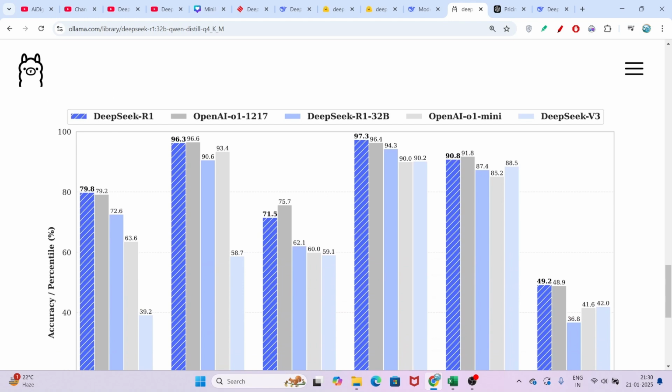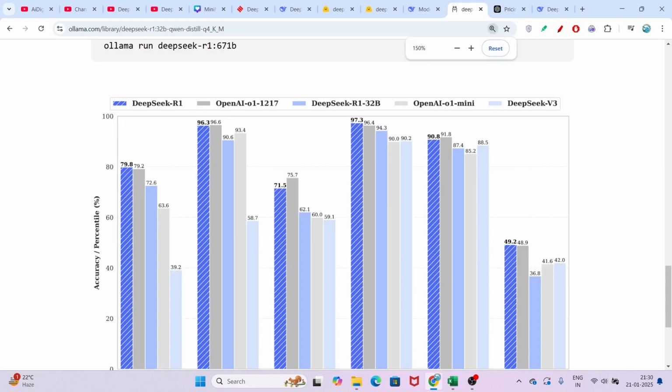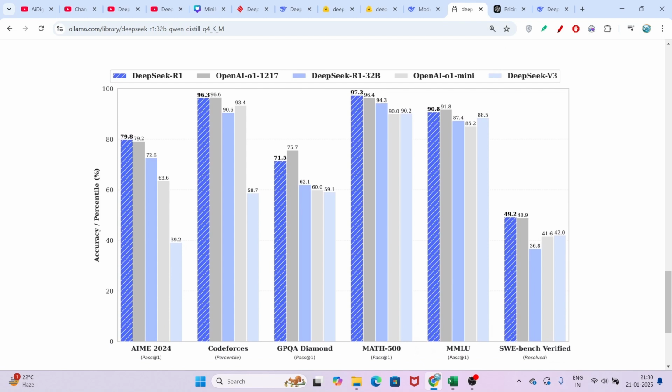And here you see that they have given a comparison with other models like OpenAI O1 and Deepseek V3 also. And you see that in this Codeforces, it is completely beating this OpenAI O1 and also this Deepseek V3 and this OpenAI O1 mini.